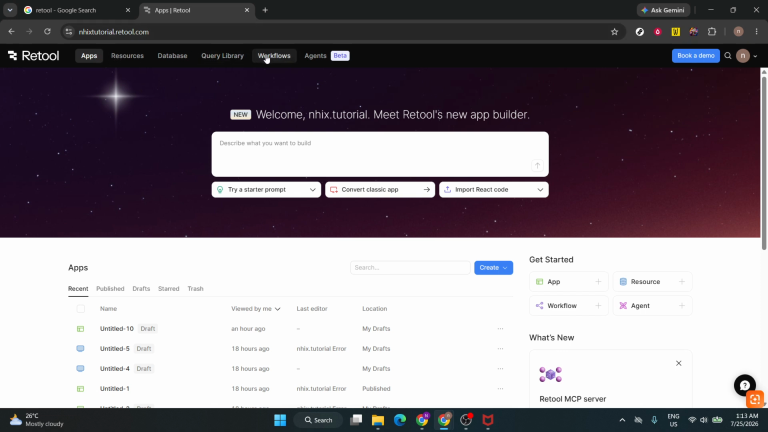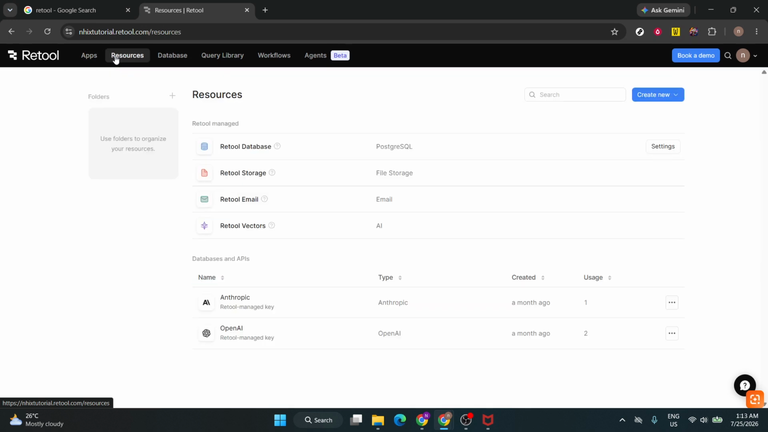of the screen. From the top toolbar, look for the option labeled Resources. This is where Retool lets you manage the different services and connections your apps can use. If you've never set one up before, don't worry. This process is straightforward, and once it's done, you'll be able to use AI features much more easily inside your Retool workflows. Go ahead and click on Resources.